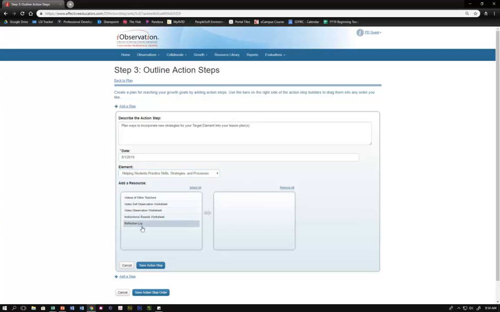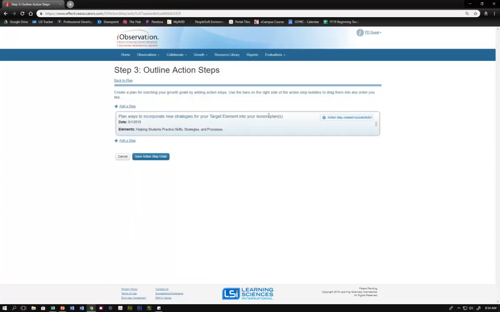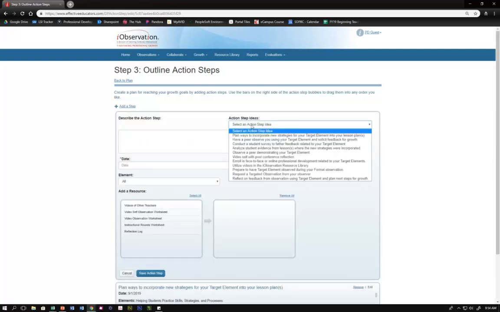And adding resource, these are just some examples of resources you could utilize. Now, you do not have to select these at all. It's just going to be relevant to what you're working on. Once I'm done, I click Save Action Step. And there's my action step. Now, we want you to have at least a couple action steps. There isn't a maximum number. You want to have as many action steps as you would need to be successful. A nice thing about the action steps are you can continue to add them throughout the year.